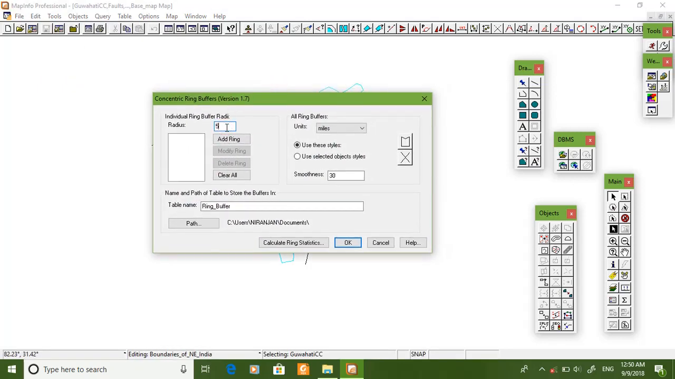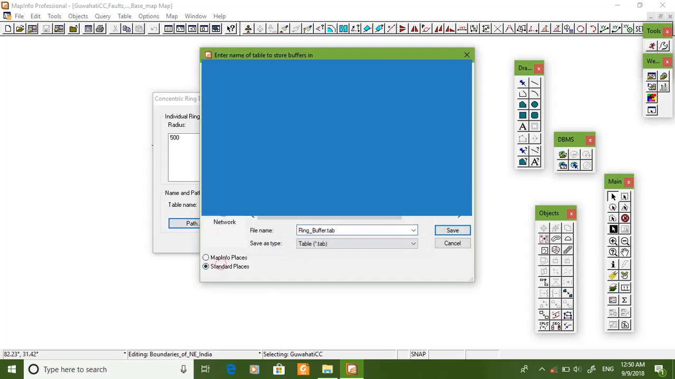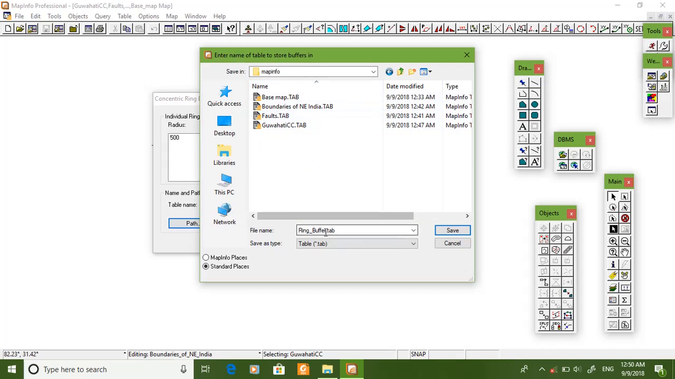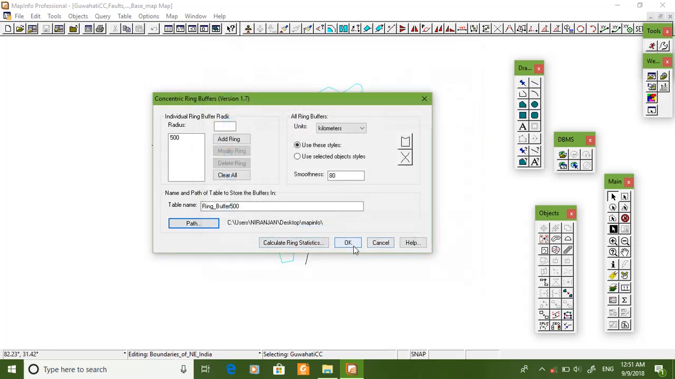I'm going to give a radius of 500 kilometers. This is in miles, so let us change it to kilometers. This is a 500 kilometer ring. For smoothness, let us give 80. If we increase the number, the smoothness will be much greater. Then I'm going to change the path to my current MapInfo folder, the ring buffer folder, and this is the ring buffer around 500 kilometers. Okay, now I'll click OK.